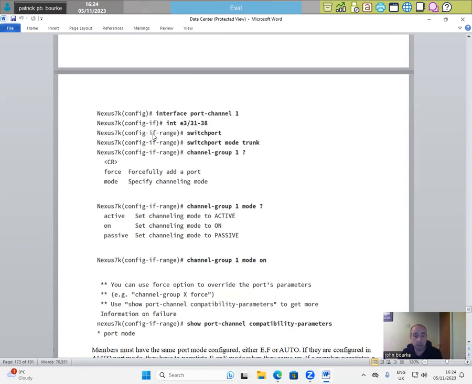Nexus 7K config-if-range switchport. Nexus 7K config-if-range switchport mode trunk. Nexus 7K config-if-range channel-group 1, carriage return forcefully adds a port mode, specify channeling mode. Nexus 7K config-if-range channel-group 1 mode question mark: active, set channeling mode to active; on, set channeling mode to on; passive, set channeling mode to passive. Nexus 7K config-if-range channel-group 1 mode on.